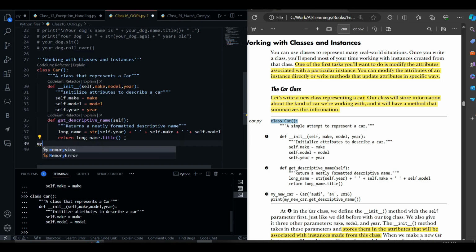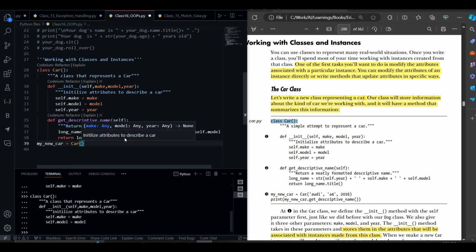Now we will create our first instance, that is, my new car is equal to. Now we will call our class, and now we will pass our parameters. First of all is Audi, then A4 is the model, and the year is 2016.